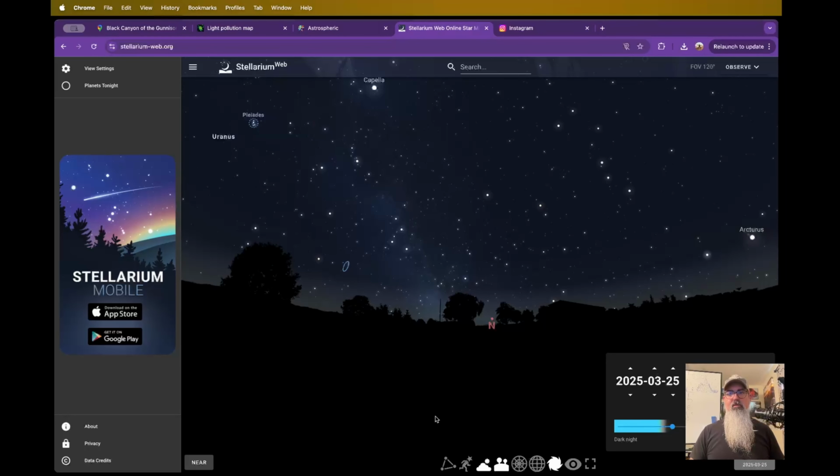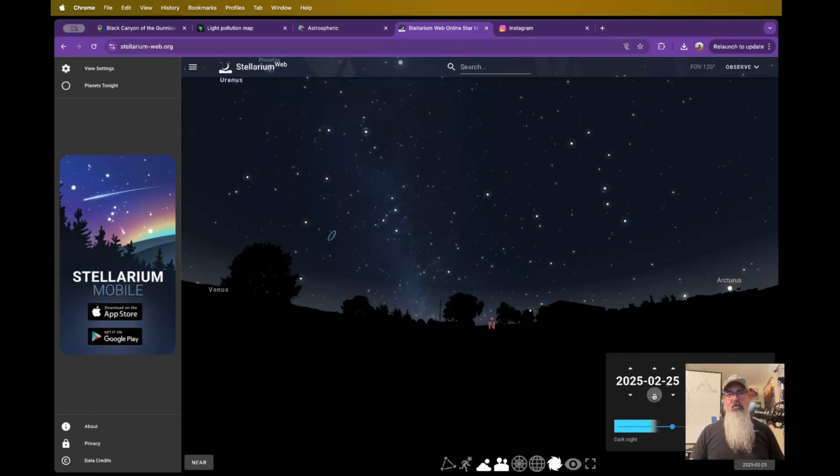So you can see here that we're looking at March 25th, which I believe is today when I'm recording this, 2025, and you can see the time is defaulted to night. So it's still the middle of the afternoon for me here, but they assume that you want to see the night sky and not the daytime sky. And so I can change the time for this.